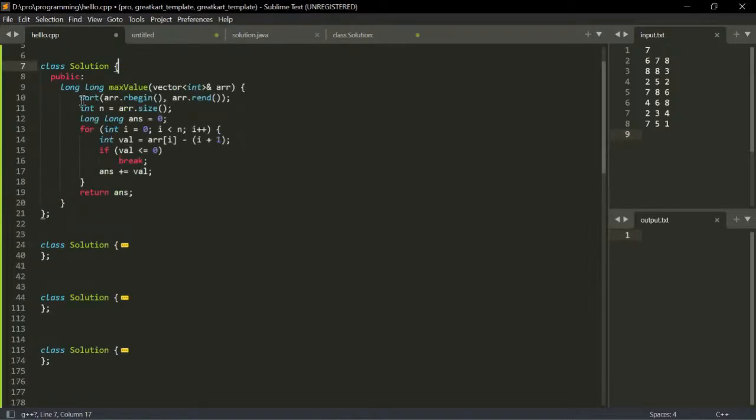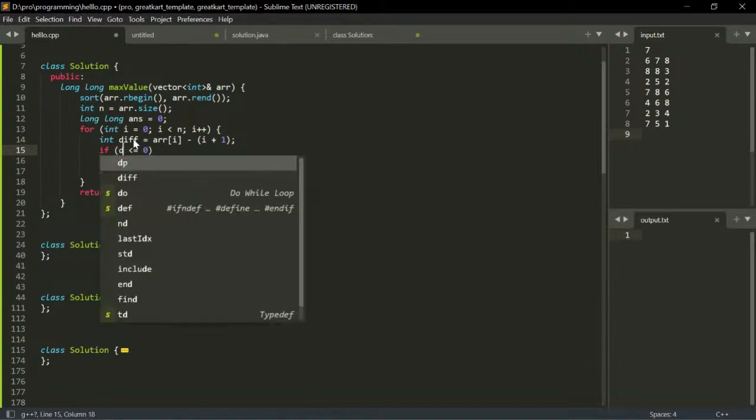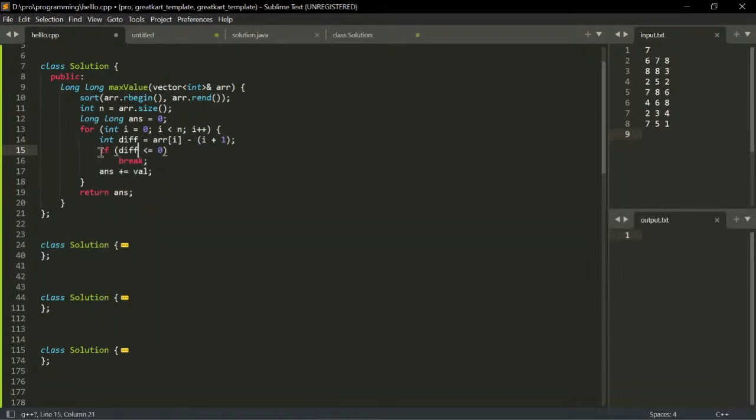So simply sort this array in a descending order. Taken the size of the array, initializing the answer with 0, and this is nothing but difference. And if this difference is less than or equal to 0, then simply break. Otherwise, we are going to simply add this difference in my answer. And finally, I will return this answer.